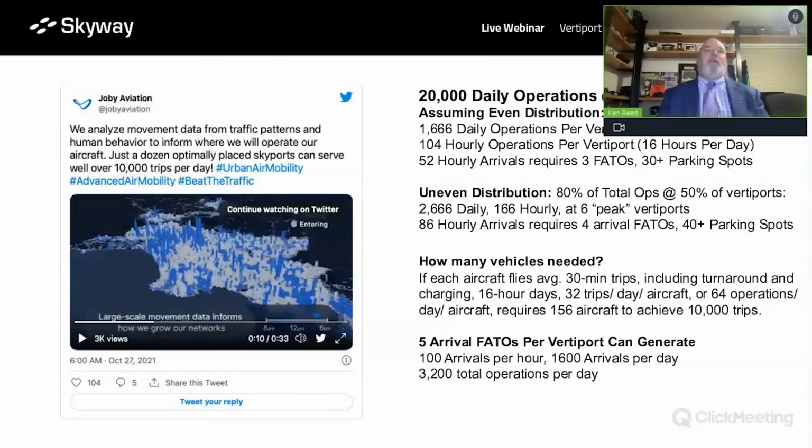Well, if we distributed those 10,000 trips per day evenly across those 12 vertiports, each trip being 2 operations, so 20,000 daily operations, these are the results that we would get. We would need to serve 1,666 daily operations at each of the 12 vertiports. We would end up requiring 52 hourly arrivals, and that would require 3 FATOs. Remember, 2 would only do 40. So 3 FATOs, and we would require at least 30 parking spots at each of those 12 vertiports.